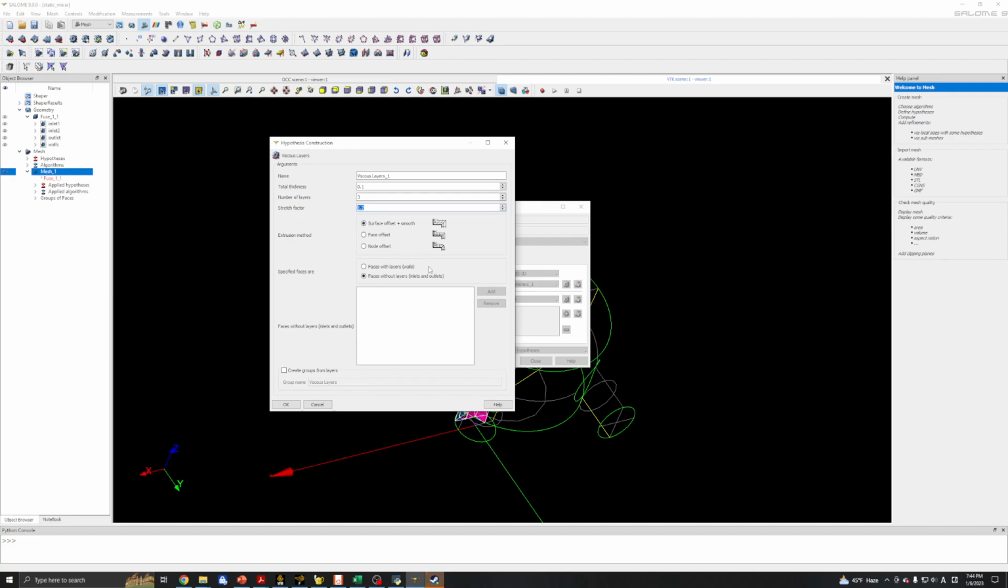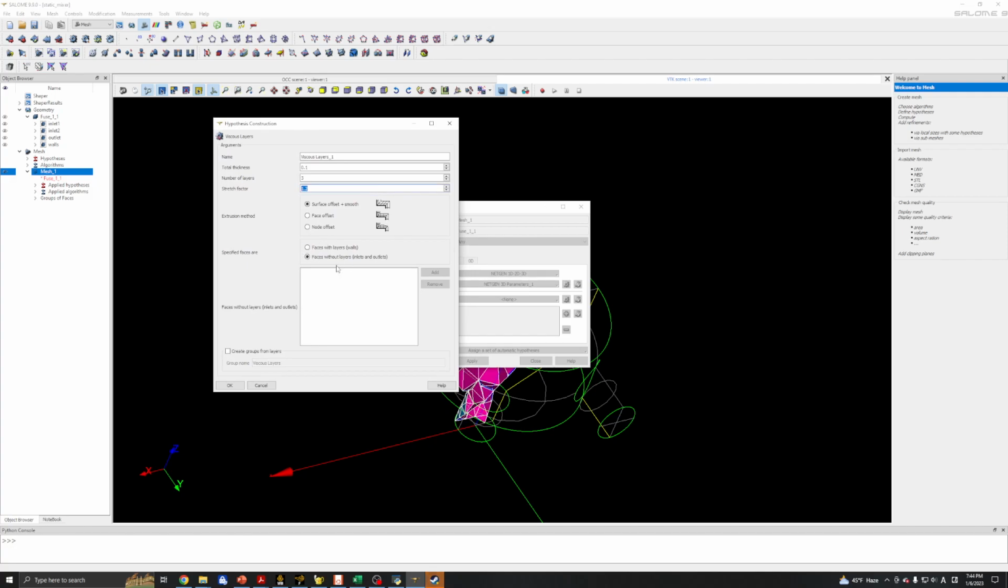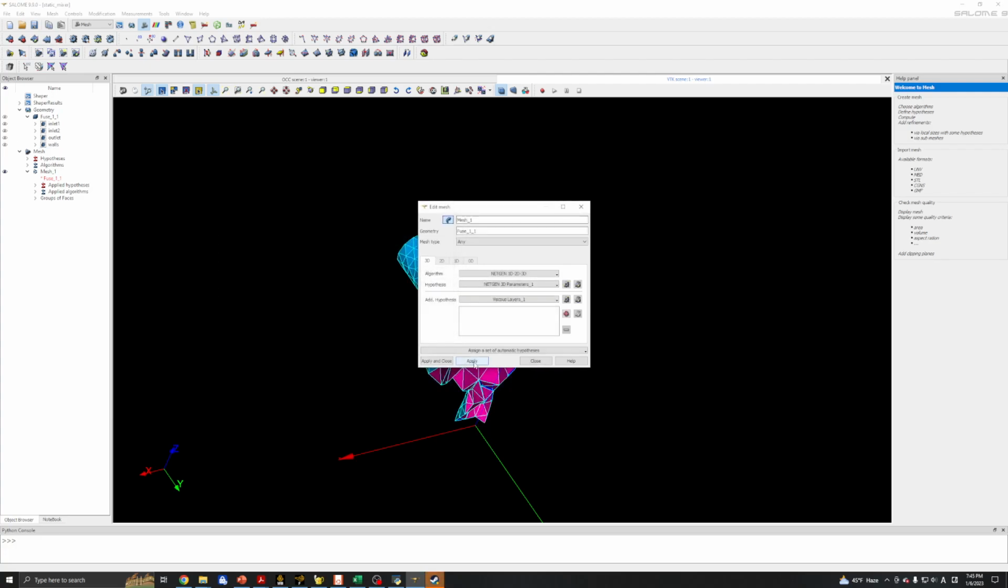And we need to instruct the faces to which the viscous layers will be applied. These should be the walls. We can choose faces with layers or without layers, which means we can instruct which faces to add the viscous layers to and which not. So we will go with the layers, walls, and click on the object browser, and in the geometry click on the walls and then add. So these are the face numbers to be used in creation of the viscous layers. Click OK, apply, close.